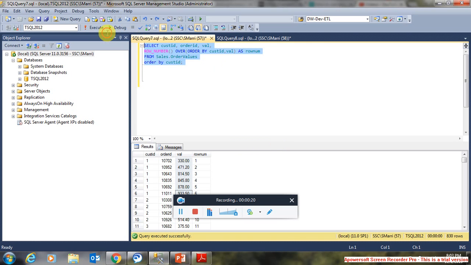Here in this query, I want to get customer ID, order ID, value, and also get a row number, which is just the consecutive number assigned to each and every row in the result set. To achieve this, I am using the ROW_NUMBER function. The ROW_NUMBER syntax goes this way: the ranking function followed by the OVER clause, and you provide ORDER BY as an argument to the OVER clause. Here in this query, you are ordering by customer ID followed by value.